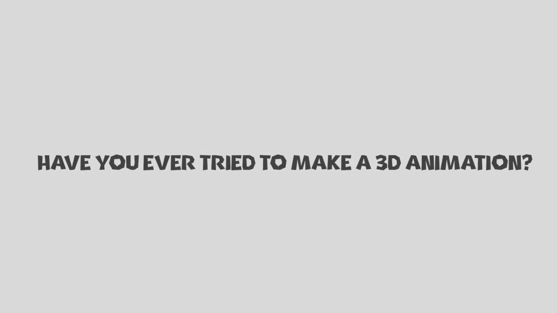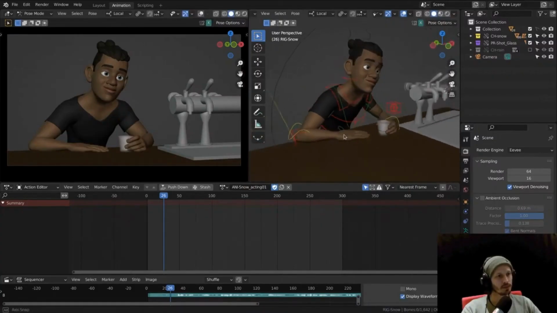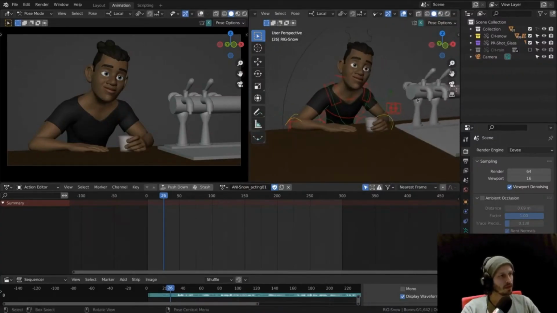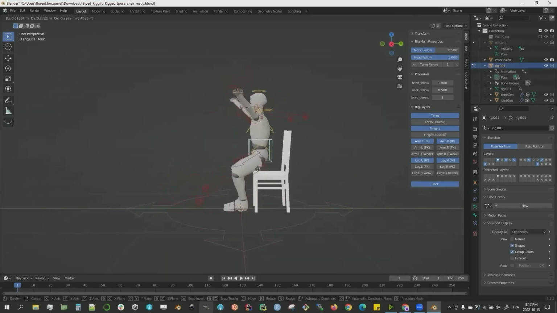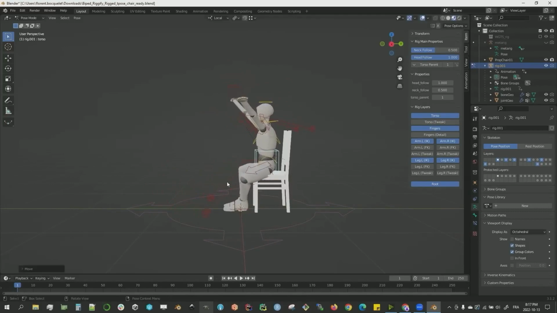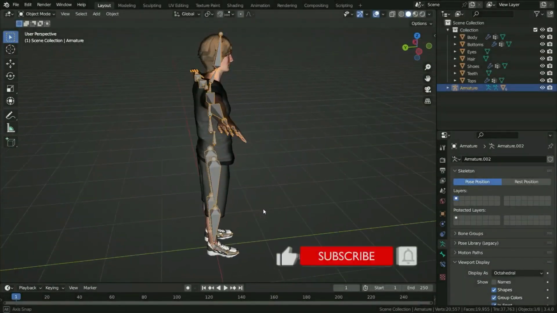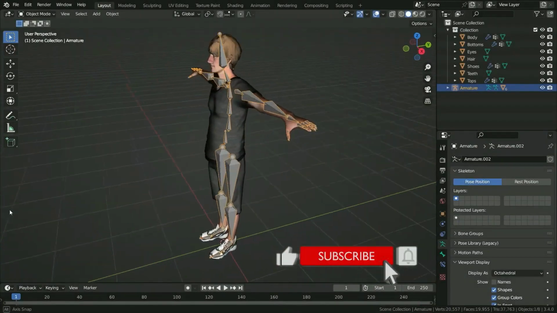Have you ever tried to make a 3D animation? I'm sure you've spent a lot of time creating a simple animation. Posing a character is typically done by rigging the character and then moving each individual bone to make the desired animation. Character animation is still considered an expert job.